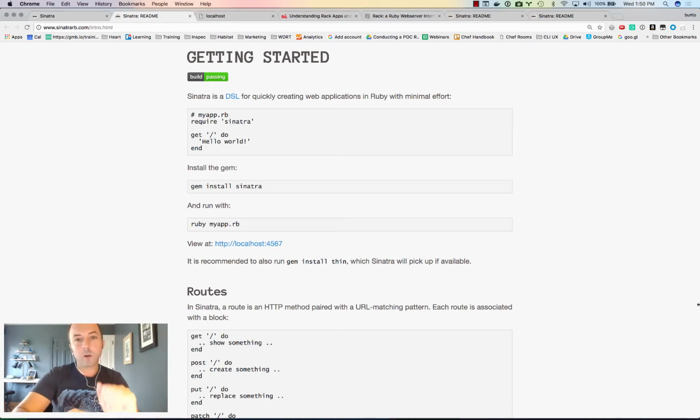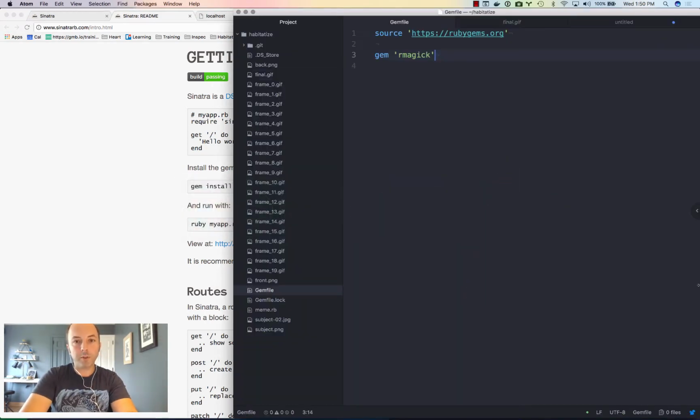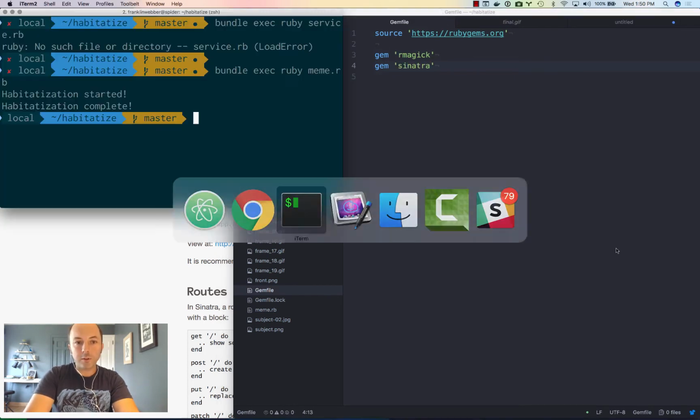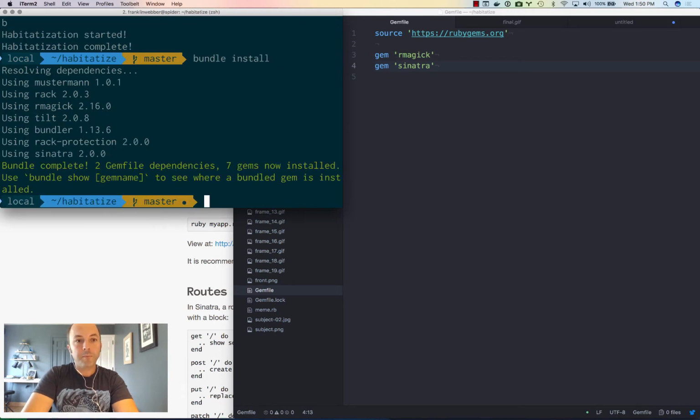So let's get started by first installing the gem. I'm going to open up our Gemfile here, specify the gem Sinatra, and then go to my command line and do a bundle install. There we go. So I've got Sinatra installed.